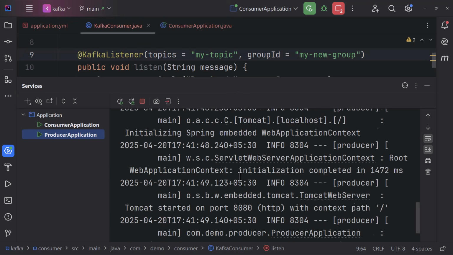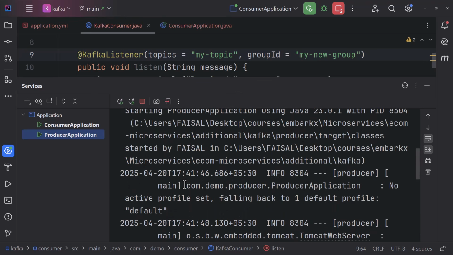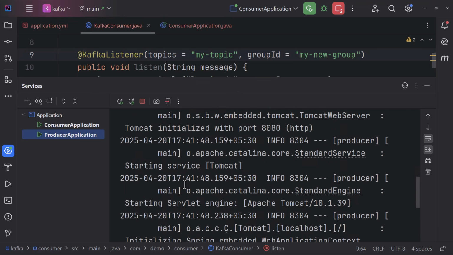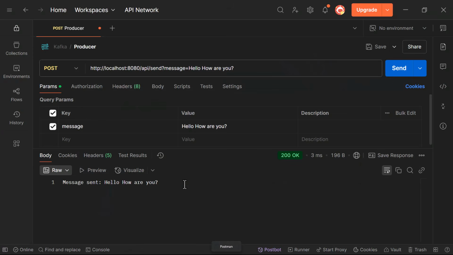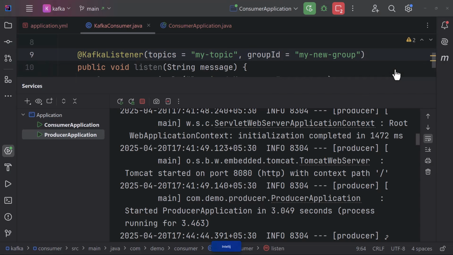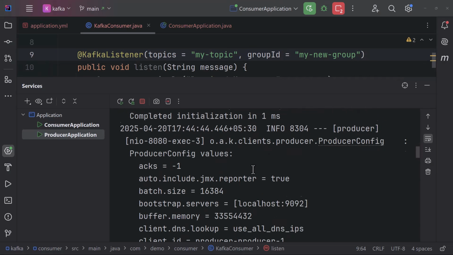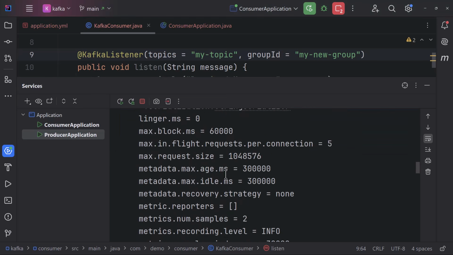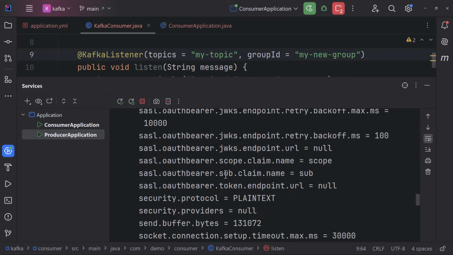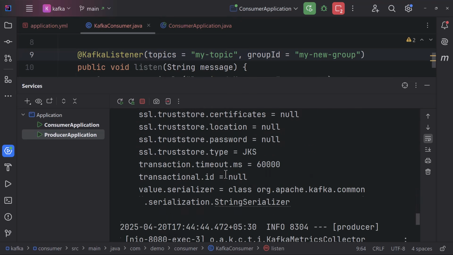For producer, if you go to producer logs, you won't see much over here. So not a lot of Kafka related stuff. But if you send a message over here, and if you come over here, you should see quite a few things. So if you scroll down, first of all, you can see producer configs. Producer related configuration is what you will see over here. You can see a lot of stuff.